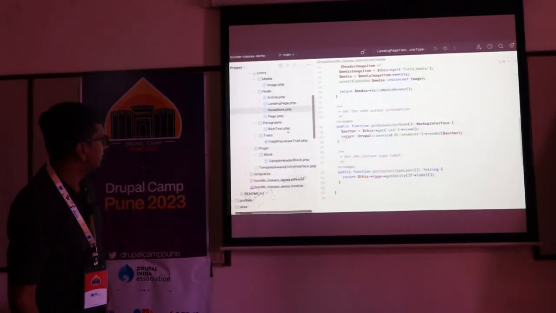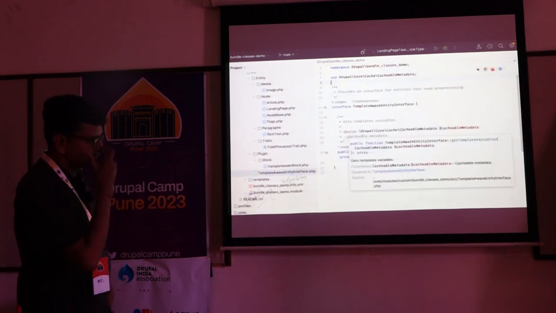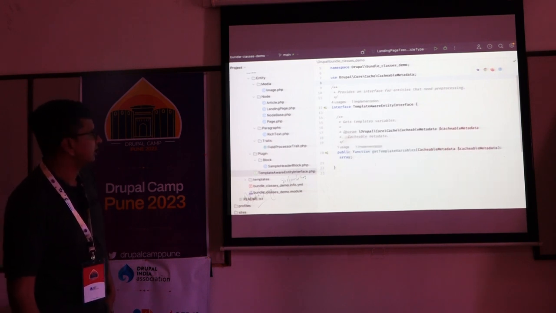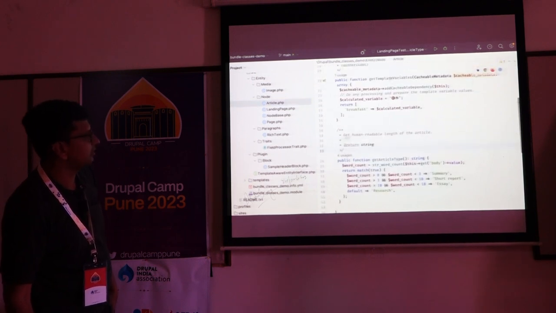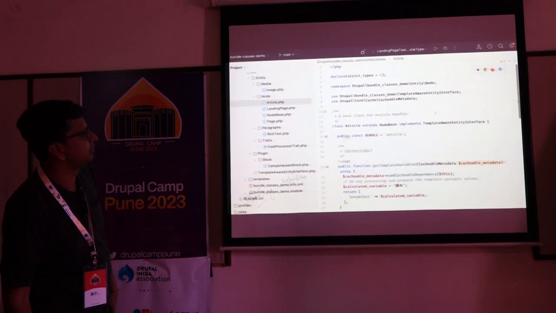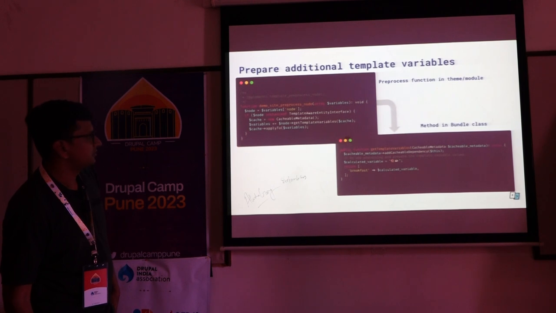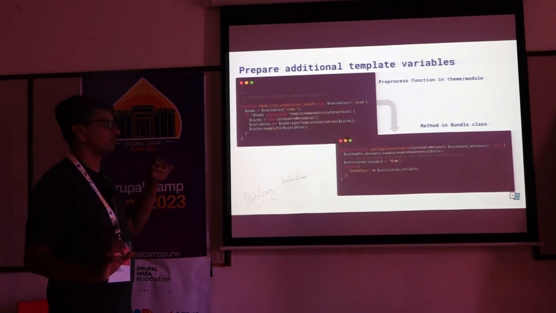So over here I have just created my interface. What it does is define a method called get template variables. And whatever bundle classes we want, we can just implement that particular method. What we need to do is implement that interface and override the variable over here. Later we can write a standard template preprocess hook and call the method from here itself.